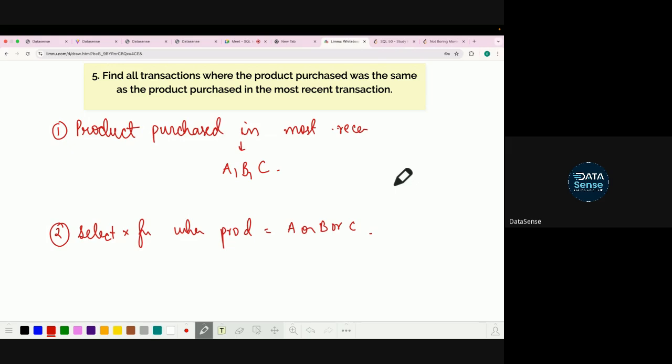That is not the filter. The constraint is that you need to find all the transactions where the product name was purchased. This is a little bit complicated English, but you need to break down what they are exactly asking. That's where your comprehension also comes into play. Find all the transactions where the product purchased, this is the first part, was the same as the product purchased in the most recent transaction.